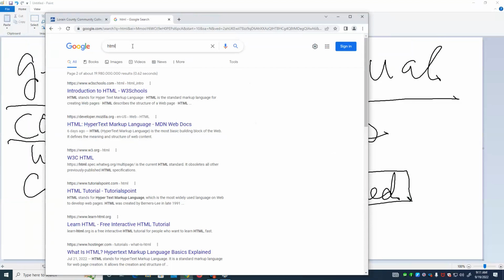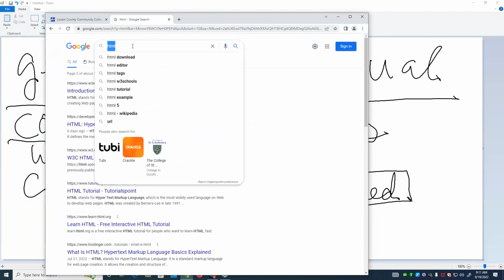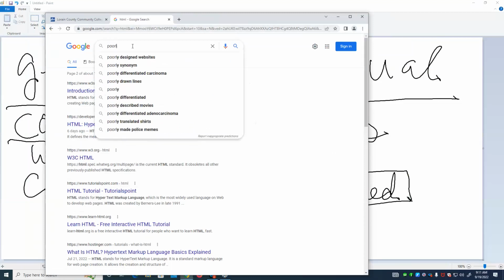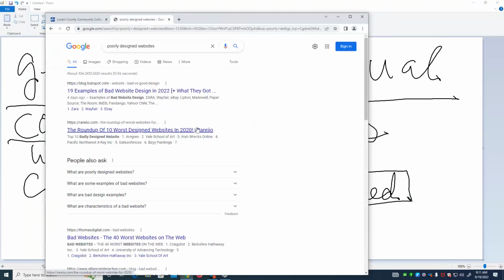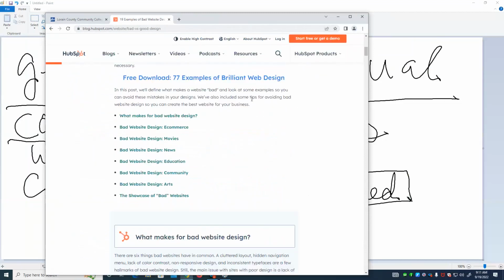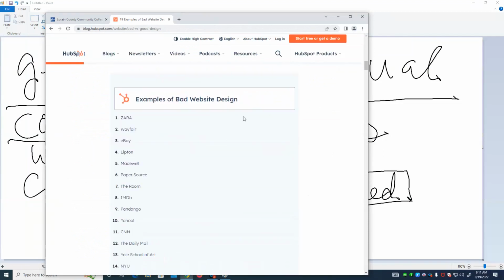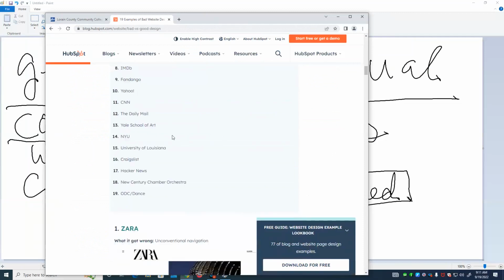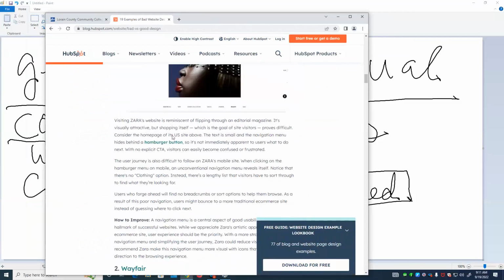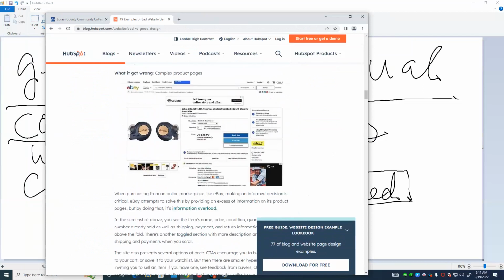Let's look at a bad website, a poorly designed website. All right, 19 examples of bad website design. All right, I'm going to pick this one just off the top. It's not working. Let's go with something else.